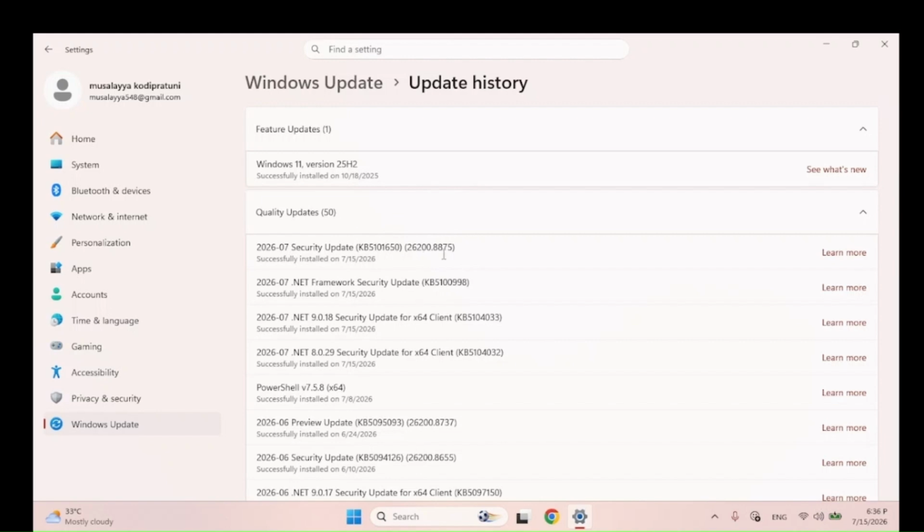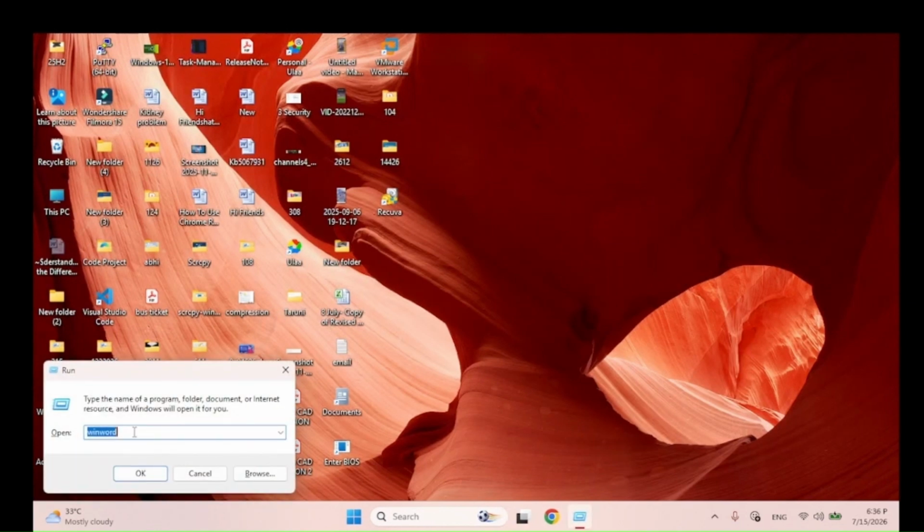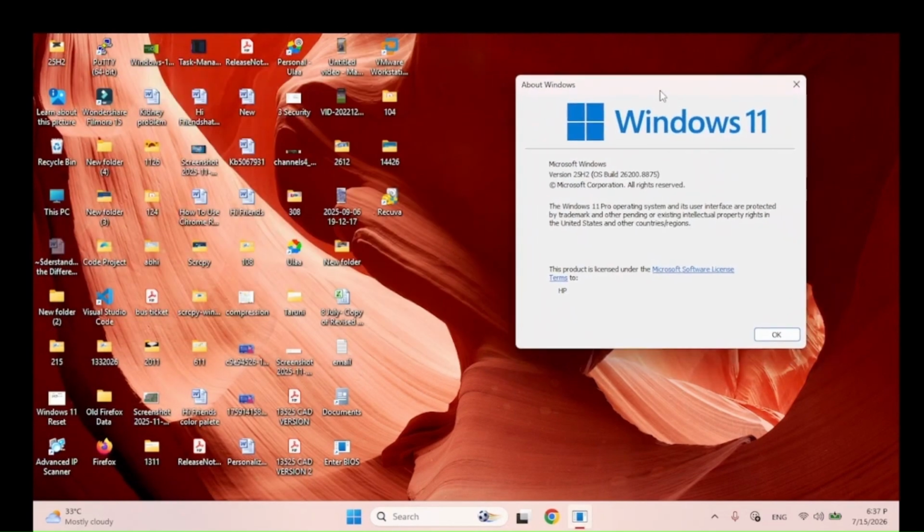After you install this update and restart the system, the revision number is automatically going to change. To check the current revision number, open the Run dialog box and type this command, winver, and tap on OK. Here you can check the revision number. After you install the update and restart the system, the revision number changes. So the revision number is changed to 8875.